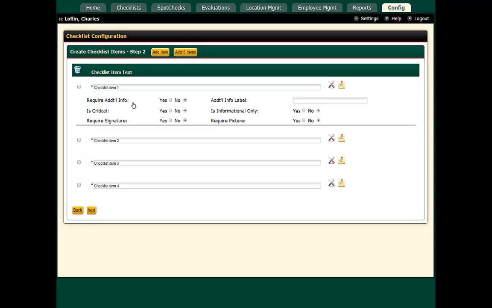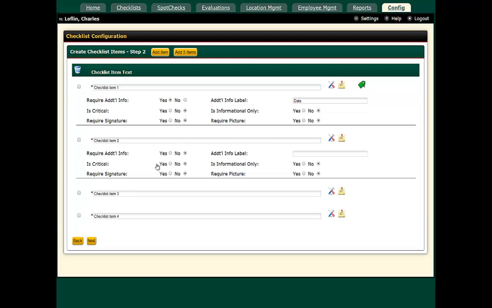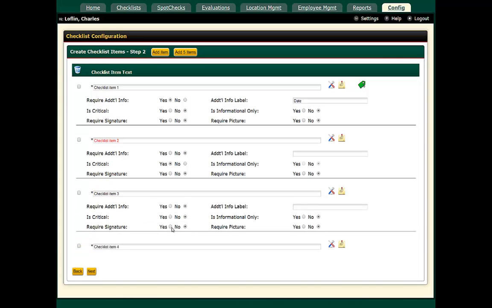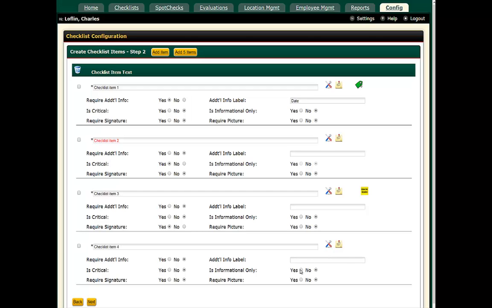Here you can require additional information from this item with a label. You can make it critical, require a signature, mark whether it's informational only, or require a picture. For this example, let's put in require additional information. Let's just say we wanted a date. On this question, let's say we want to make it critical, which will make the text turn red. On this item, let's require a signature. You'll notice the new icon that pops up. On this item, let's make this informational only.